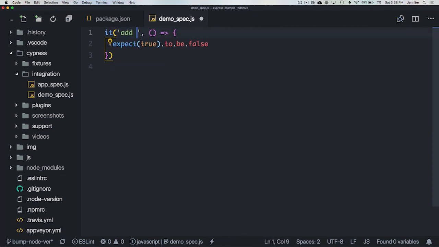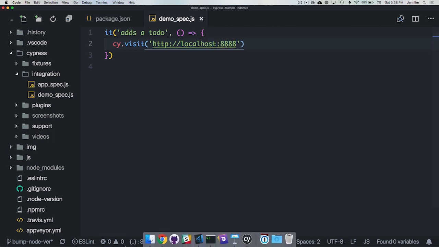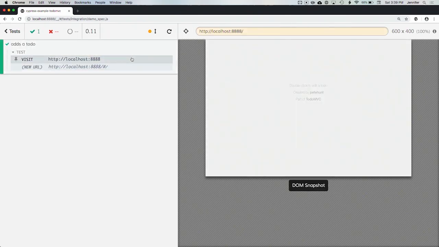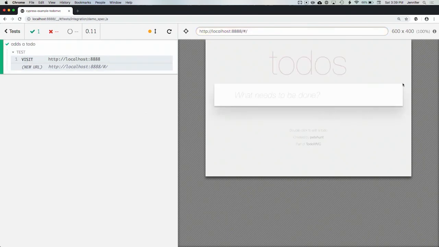Let's go ahead and write a test for adding a to-do, since that's what we want to test. So let's use our first Cypress command. We're going to do cy.visit, and this takes a URL. And we're going to visit that localhost that we visited before where our application's at. It's already visited it, but basically it visits the URL that we put in, and you can see a preview of our application on the right. And this is our real application.